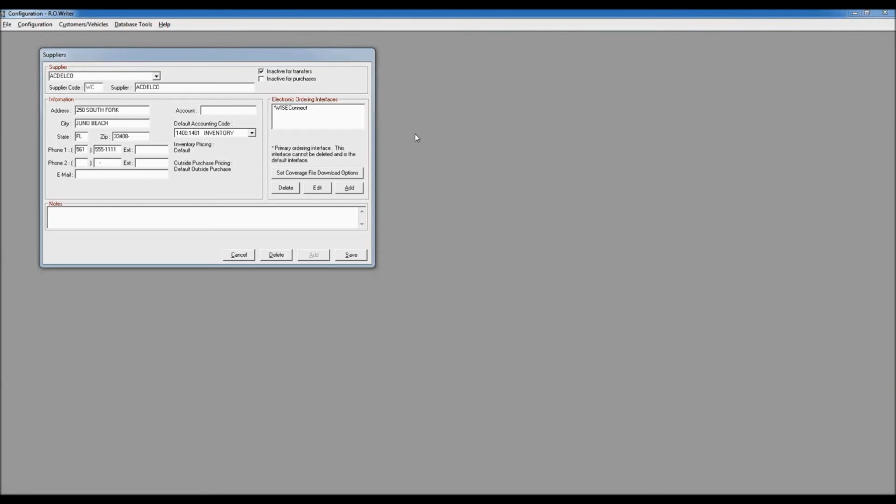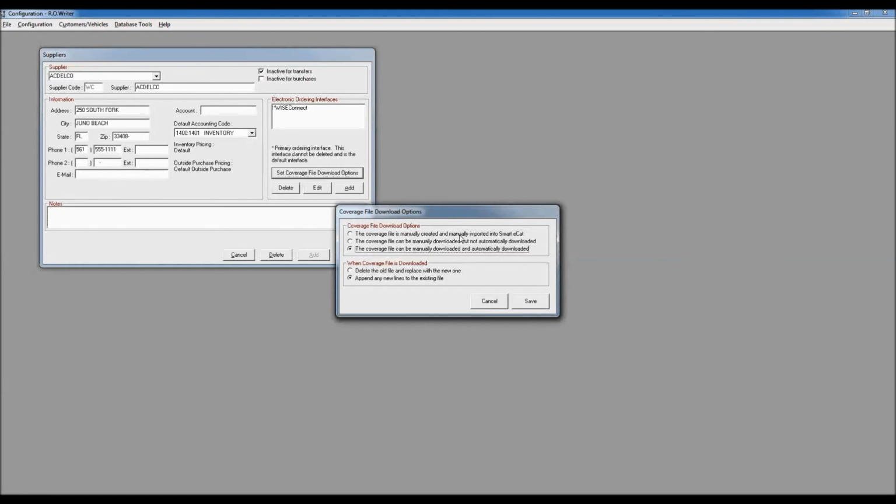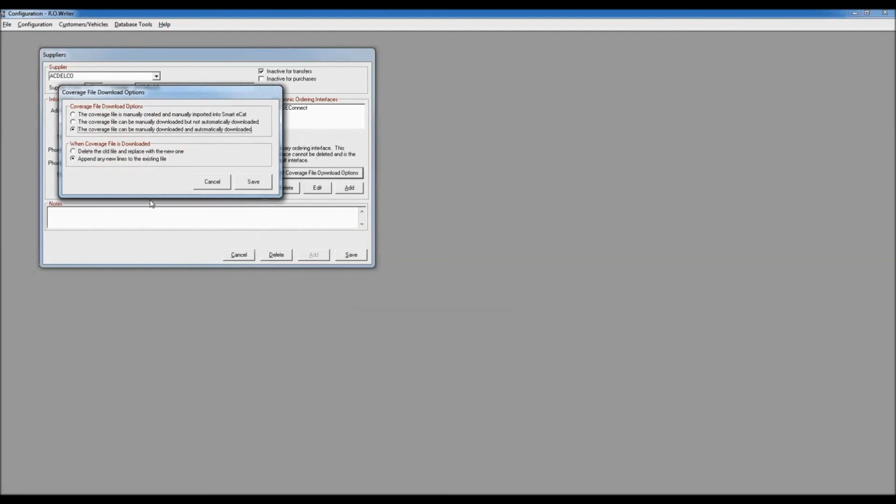But if we go back over to the configuration side, underneath my supplier connection, so in this case we've got Wise Connect as my supplier, in addition to just utilizing that connection in SmartyCat, down here at the bottom, if we were to click on Set Coverage File Download Options, what you'll notice is we can tell the system how often we query our vendor for new lines and or to see if they've discontinued or are no longer carrying any lines in their system. So in this case, this coverage file, we're going to manually and automatically download it, but what I'm doing is I'm appending any new lines to the existing file.